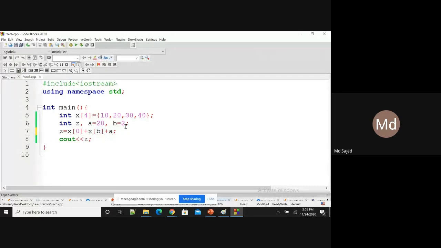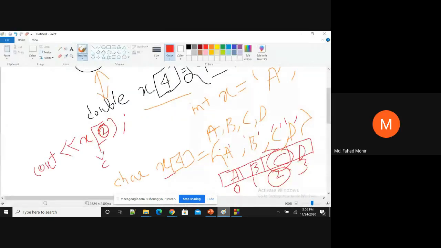b means b equals 2. What is the value of b? The value of b is 2. So xb, what is the b? b will return you what? 2. So here what do we say? 30.